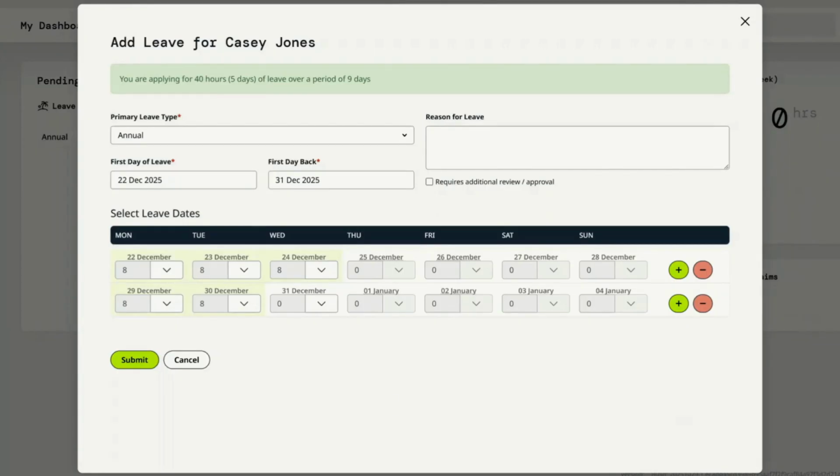Once the first day back has been entered, we can see how much leave we're applying for, along with our leave dates below. We also have the option to include a reason for taking leave. And if your organisation requires a special approval beyond standard approval, you can indicate that in the tick box.